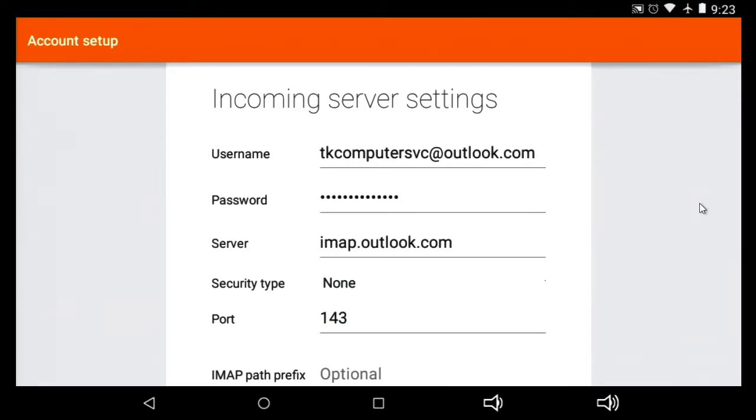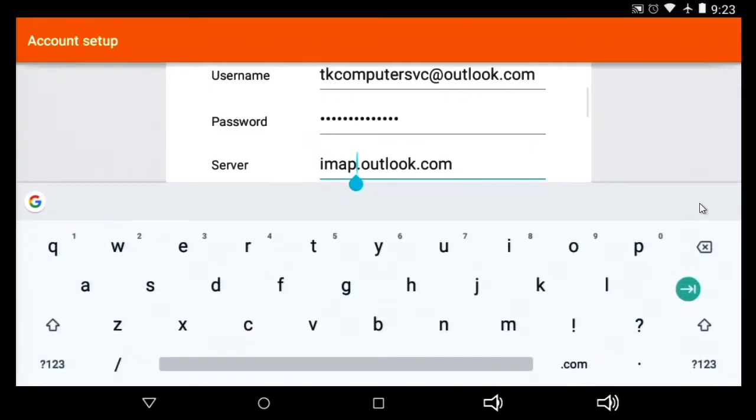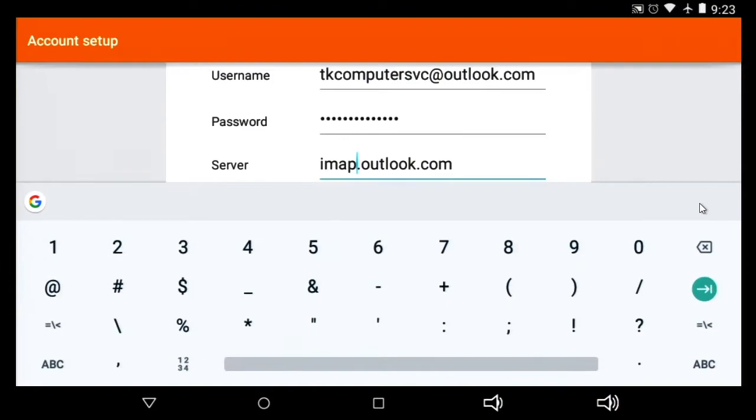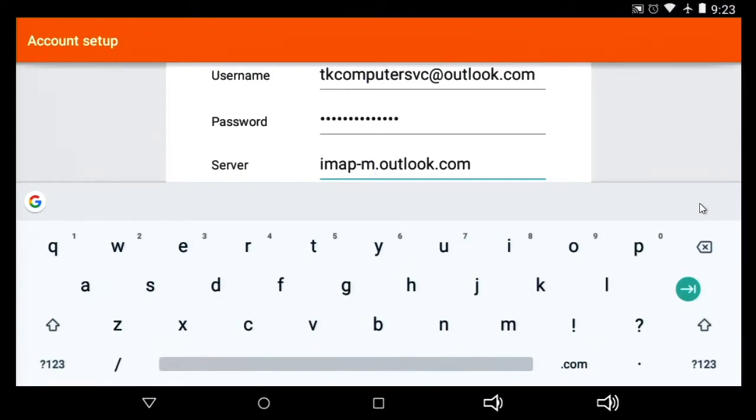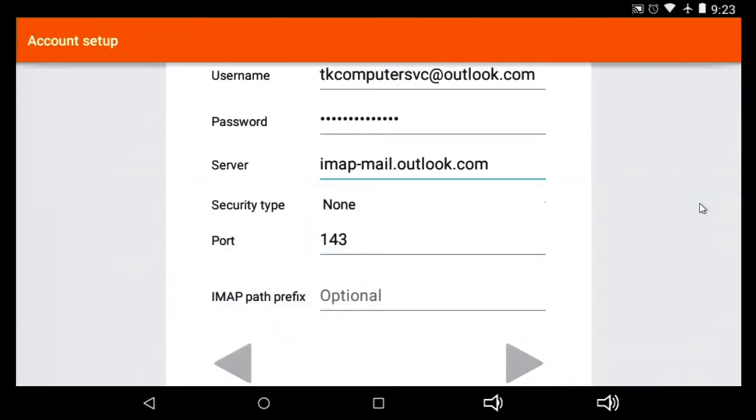If you typed in a live.com email address, it's going to default to imap.live.com. You'll need to change that and make sure it says Outlook. You can also go right in between the P and the period, put a minus sign or a dash and type in the word mail. Either one of these server addresses will work. So you can either use imap.outlook.com or imap-mail.outlook.com for either Outlook, Live, and it should work for Hotmail too. Again, what Microsoft tried to do was homogenize or consolidate everything into one server address.